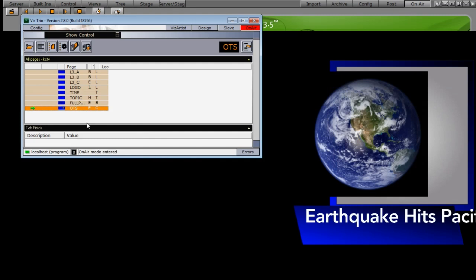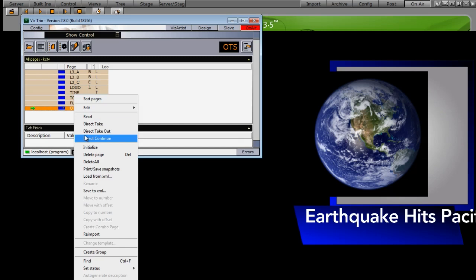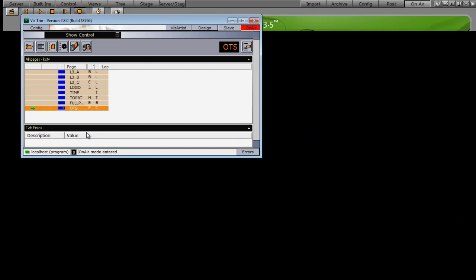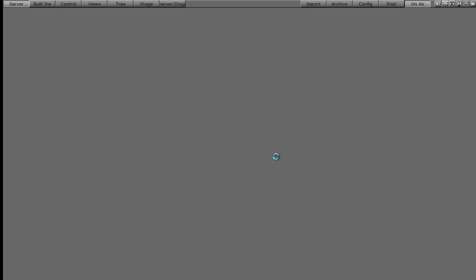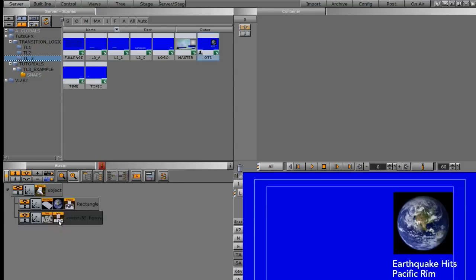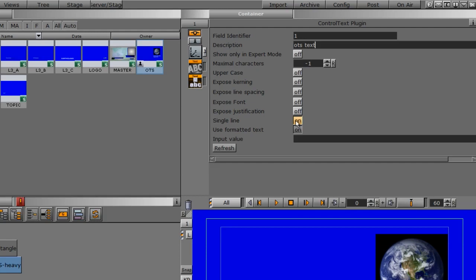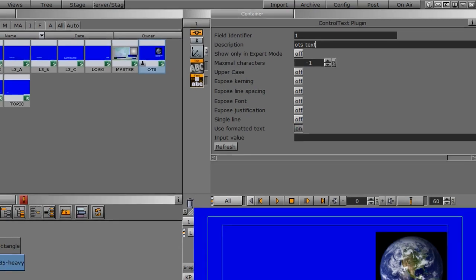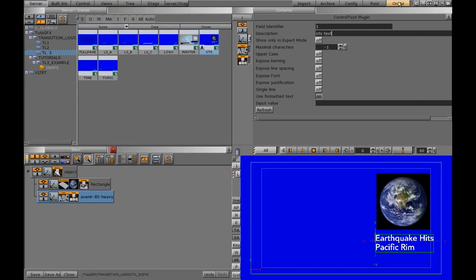Now the one problem again that you see is that we never turn the single line off, so it's creating the double line text into a single line. So we need to go back and fix that as well. But when we do a direct take out, it takes everything else out. So the one last adjustment we need to do is come into our OTS scene, go into our text control, and turn our single line off. We're going to resave it and go back into Trio and test it again.